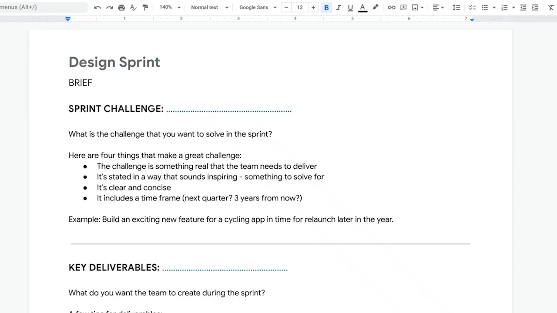Start with the design sprint challenge. This introduces your team to the sprint objectives. Think back to the cycling app from earlier. If you created a brief for that sprint, the design challenge might be, build exciting new features for the cycling app in time for relaunch later in the year.